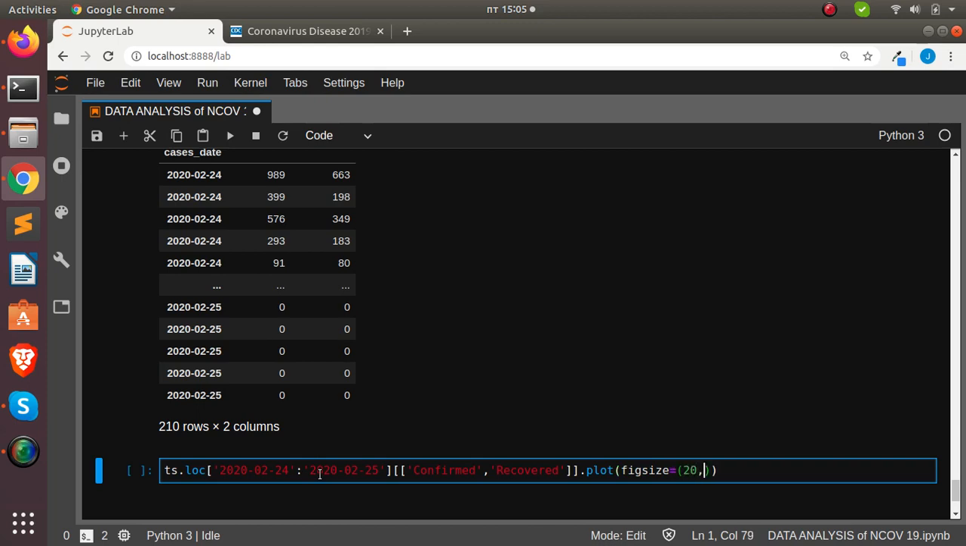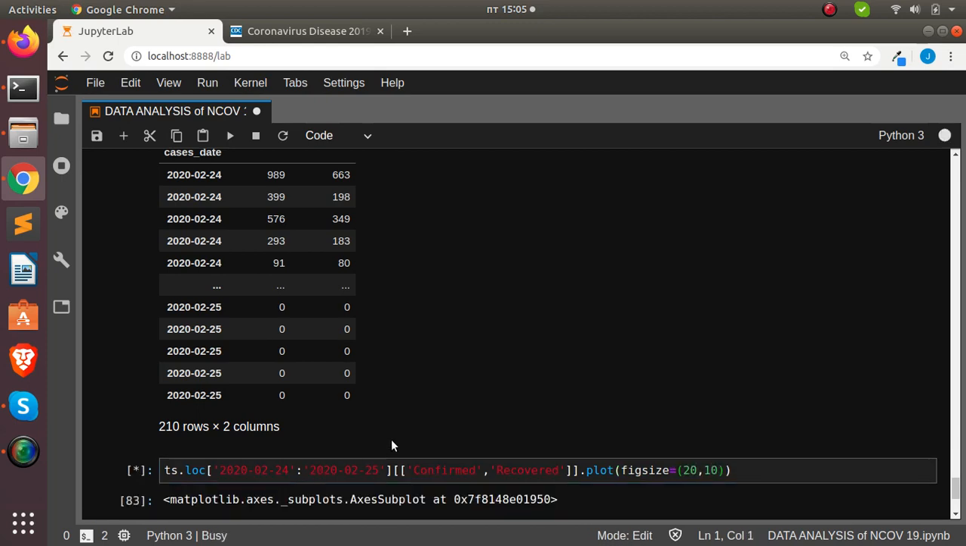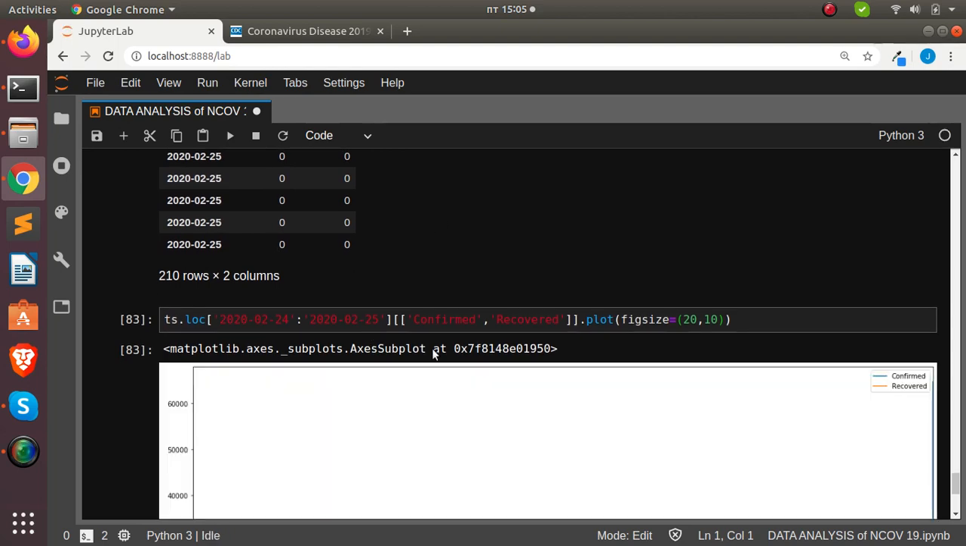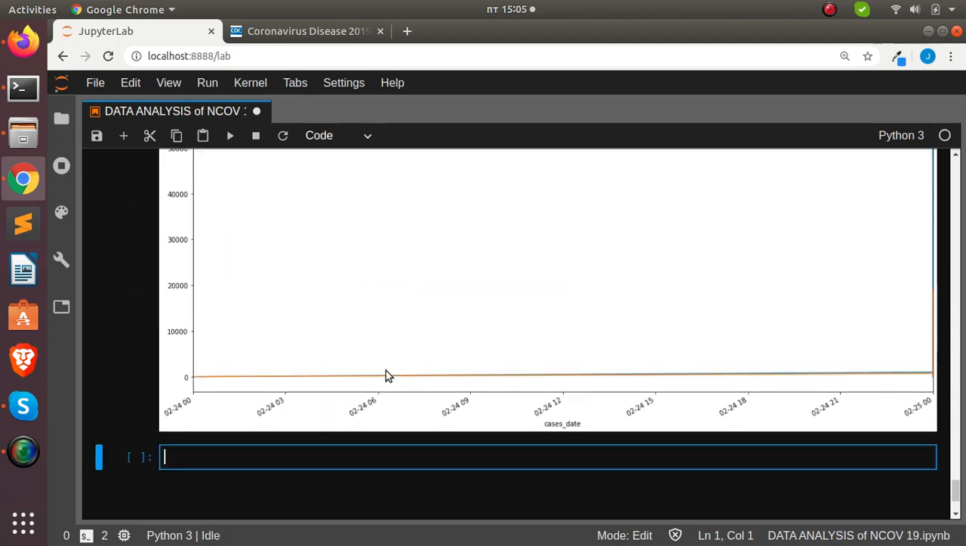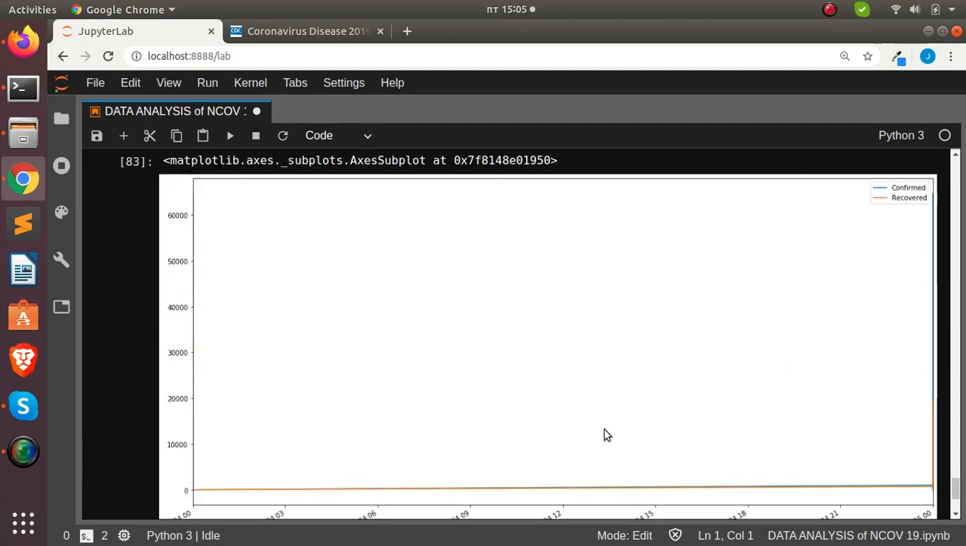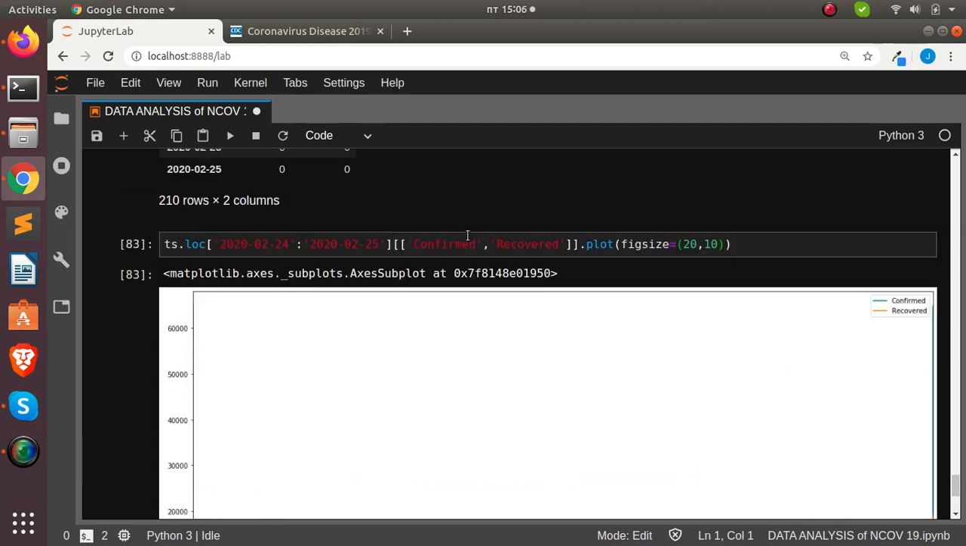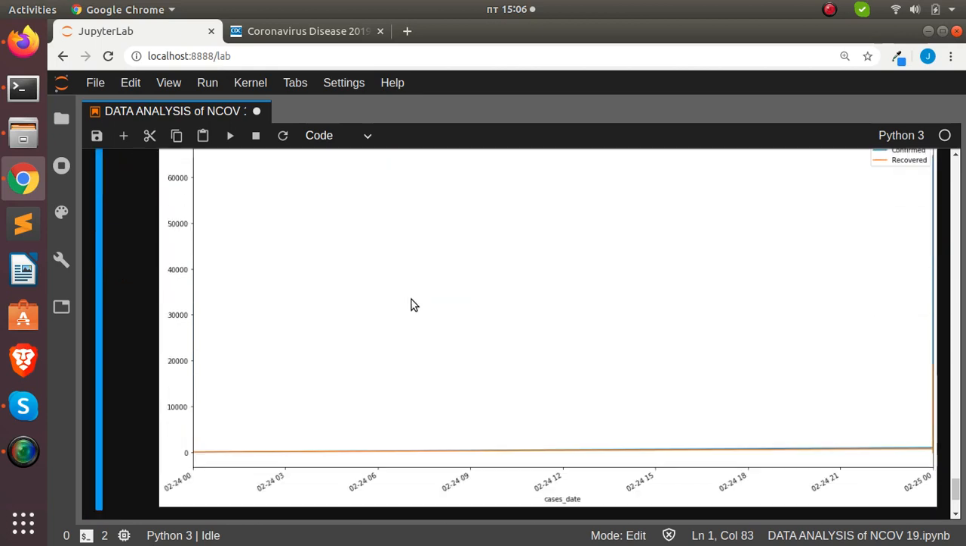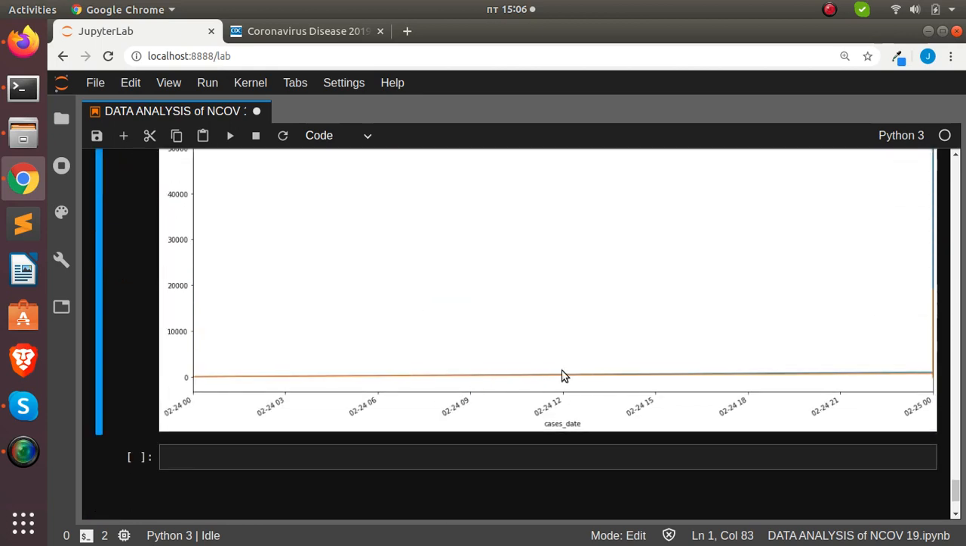It's going to be 20, 10. Then it's going to plot perfectly for us. By default, it's going to use line, so that now you can see it very well. It is very, very thin, right? It's almost the same when you are comparing the recovered and the confirmed. That means that there is a very low level of recovery, right?